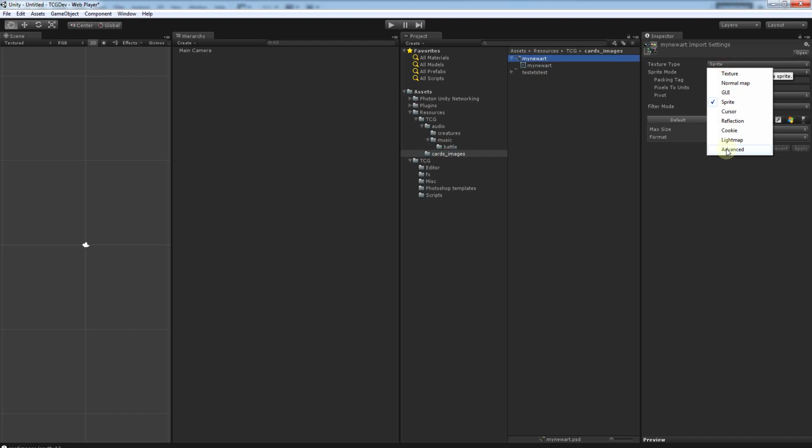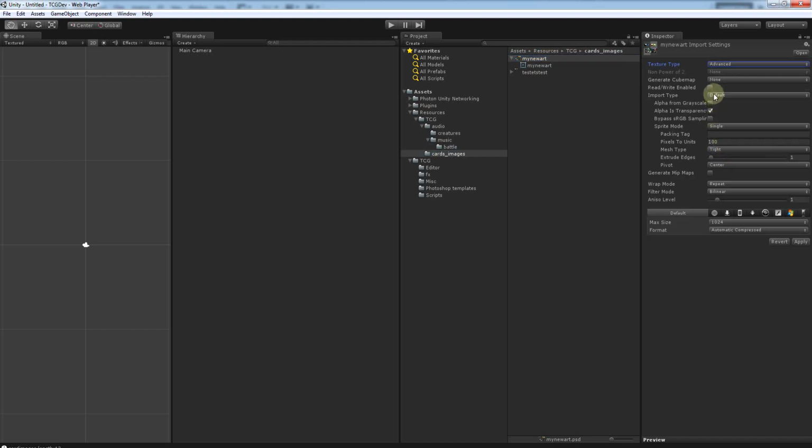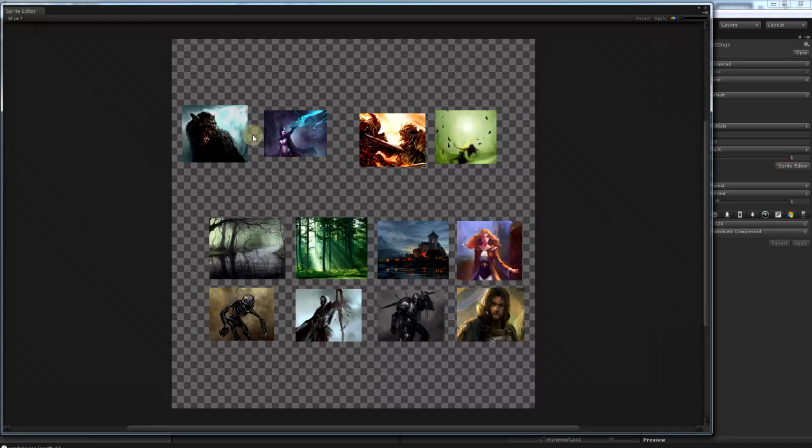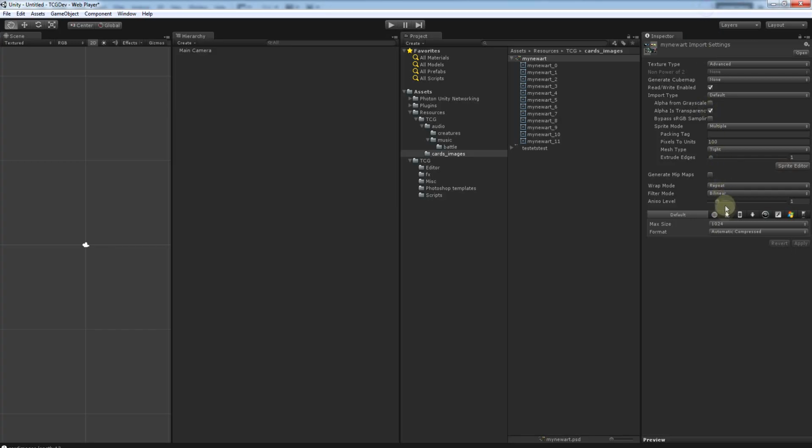We change texture type to advanced, check the read-write box, set sprite mode to multiple, and then we open the sprite editor. It's still just one big art, so let's click slice. The default options should do it. Click slice again, and as you can see, Unity has correctly determined where different sprites are, so we click apply. Now if your image size was larger than 1024, you need to set the max size to something different.